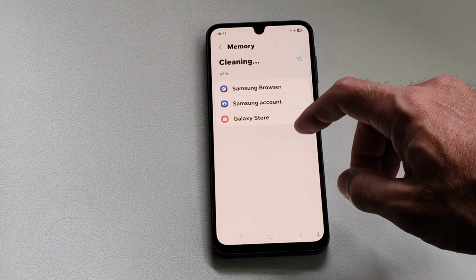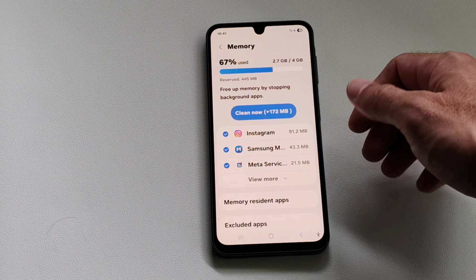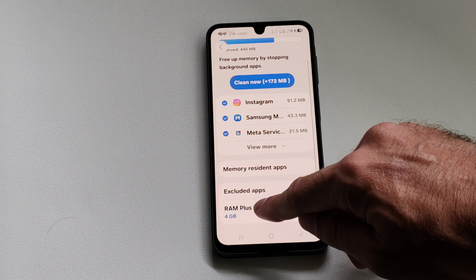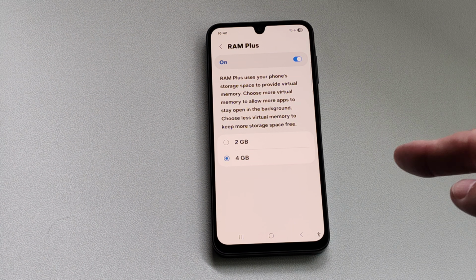Now under here I do want to show you this section. On my Samsung A16 I only have like 2 gigabytes of memory by default. I had to go to RAM Plus right here, and I was able to extend the amount of memory on my phone. So just look at that as an option.